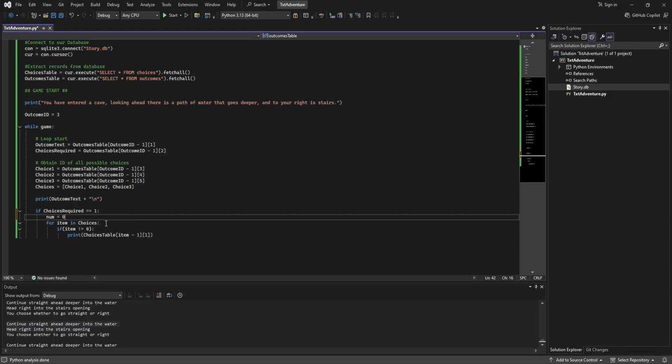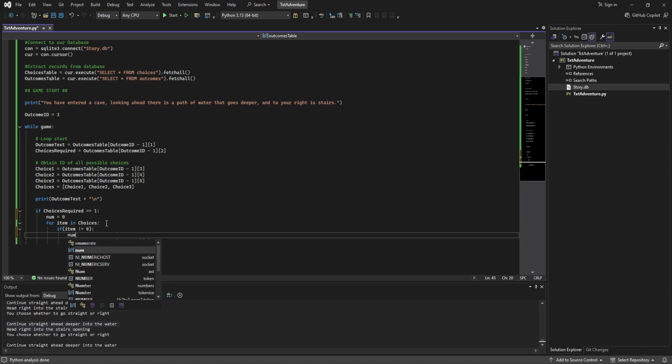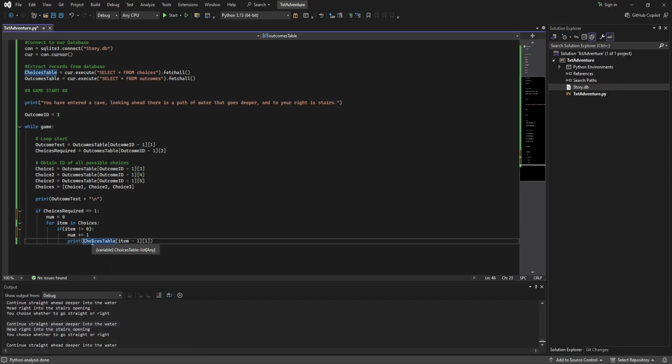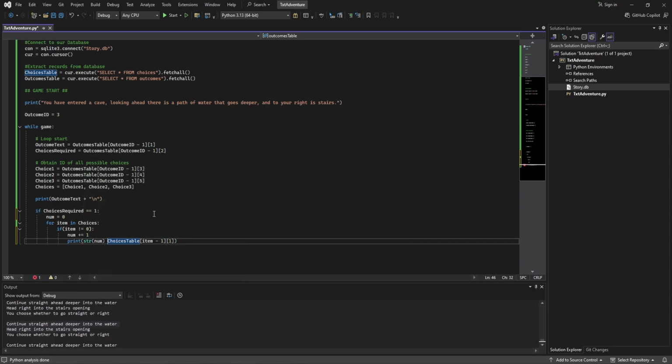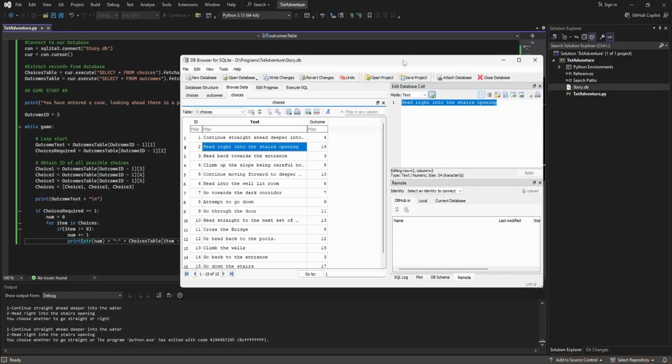And for every item in the choice, if their item does not equal 0, we want to do num plus equals 1. All right, so it adds 1 to our number. Because it's saying, okay, there's a choice, we'll add 1. And in here, what we'll do is we'll make that into a string. So right now our number is actually an integer, so we'll turn it into a string. And then we'll just add a hyphen. All right, so now if we actually start this, I'm going to close it again because it's going to keep looping.